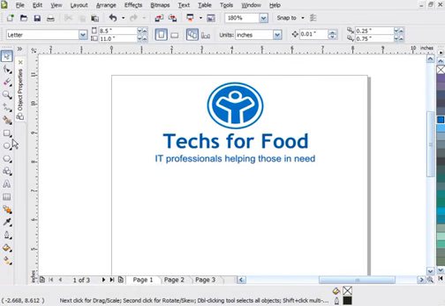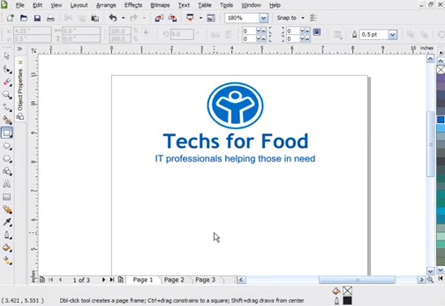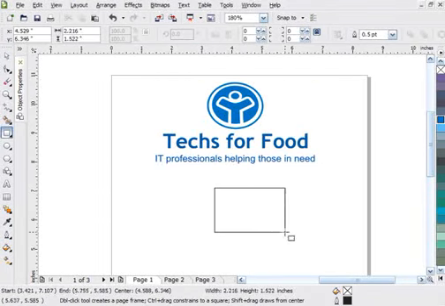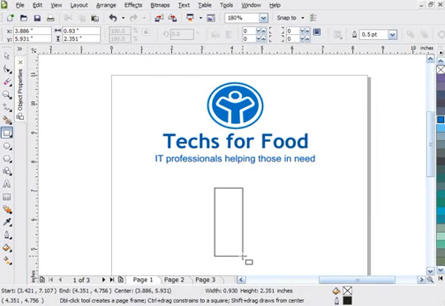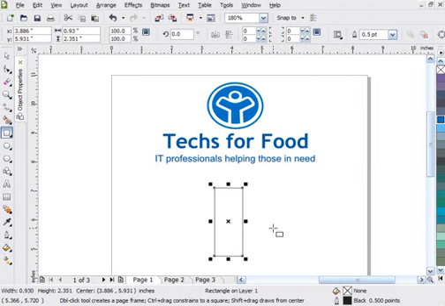I'm going to start with a simple rectangle over here in the toolbar, and I'm going to create a rectangle shape. Just left click, hold down, drag, and you'll see that you can create a rectangle of any type of shape that you'd want, and I'll go ahead and release that.